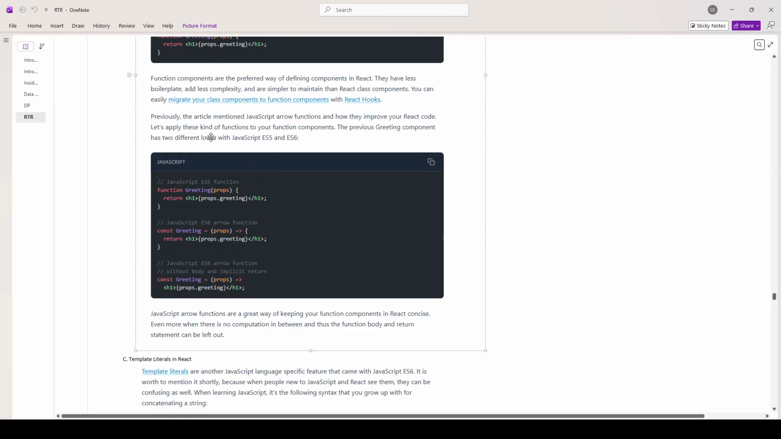Now previously, the article mentioned JavaScript arrow functions and how they improve your React code. Let's apply these kinds of function to your function components. So these are the function components. The previous greeting component has two different looks with JavaScript ES5 and ES6.